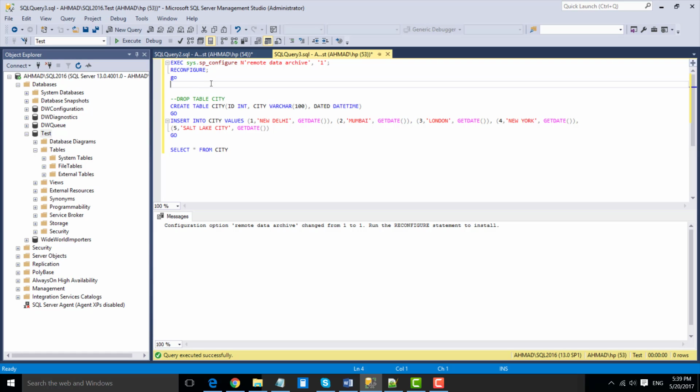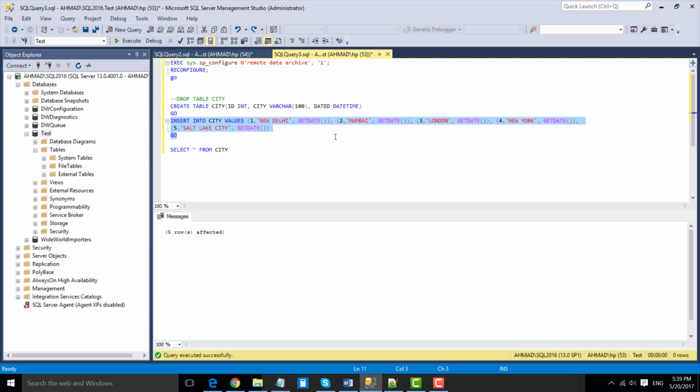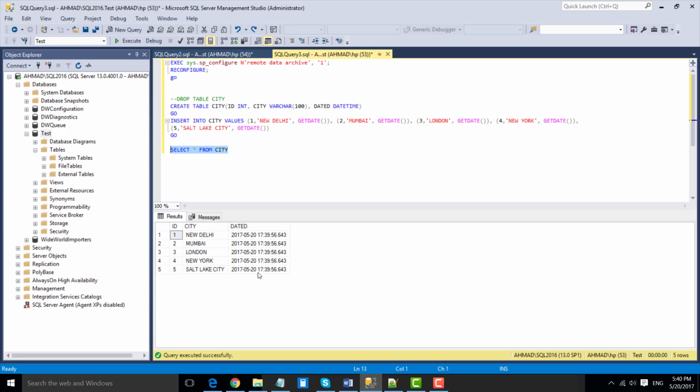2016 database table. So first of all, let's create a table city, which will have the ID as an int column, city as a varchar column, and a date column. So our city table has been created, and now let's insert some sample data into this table. It has 5 records.